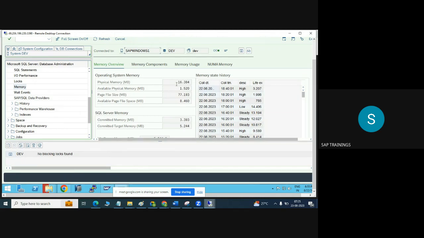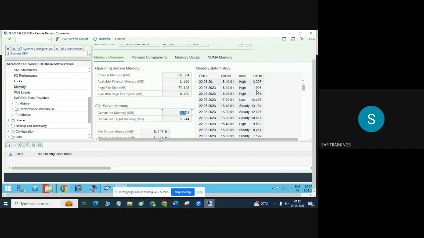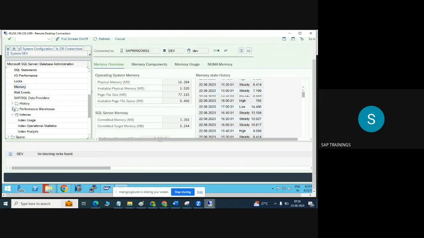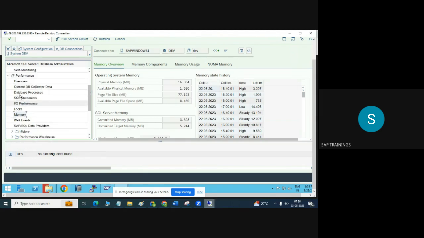See here, what is the physical memory here? How much is available? What is the page memory available? So here SQL memory. So all this information, which one is taking the longer time? So all the history information, all these things it is displaying here, right? And also indexes in the database level, what is the index usage, history, all kinds of information it is showing here, all kinds of information it is saving here.